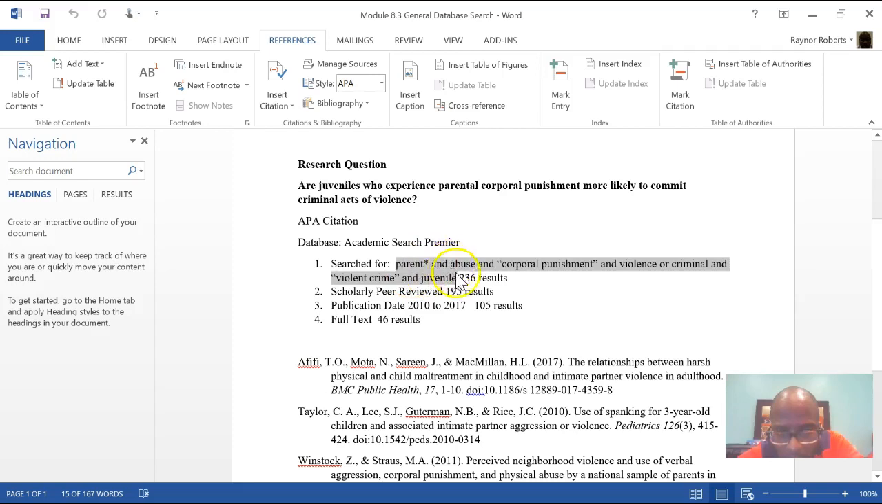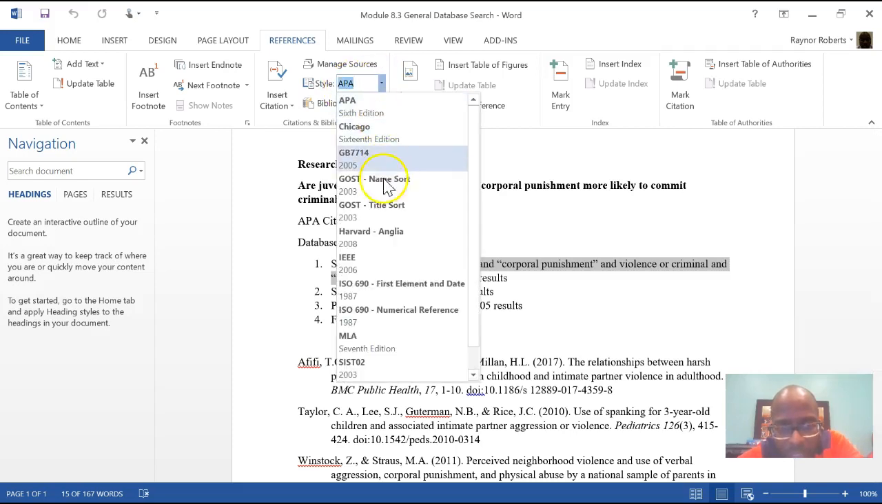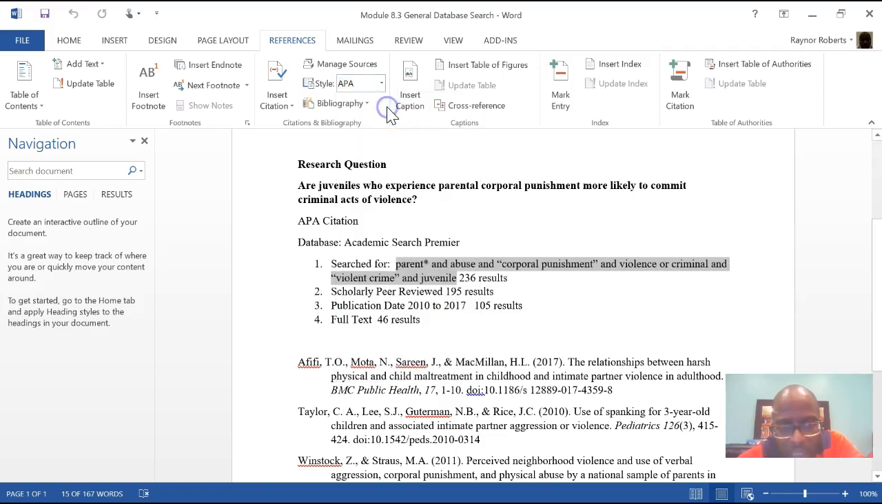Just play with it, have fun with it, record the number of results, and show me how you narrowed it down. When you get to a certain point, select one of the articles, whether it's a book or whatever, and go into Microsoft Word as I showed you and put it in. Make sure it says APA, because as I said before, there are a lot of different ways to cite. So make sure you put APA 6th edition.